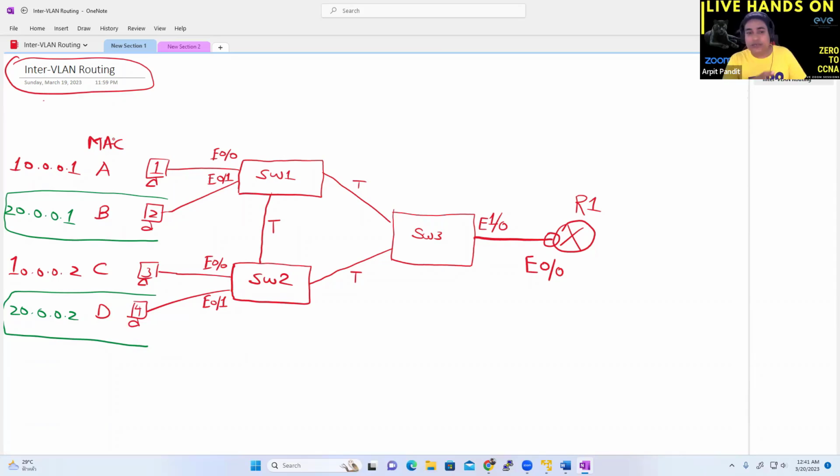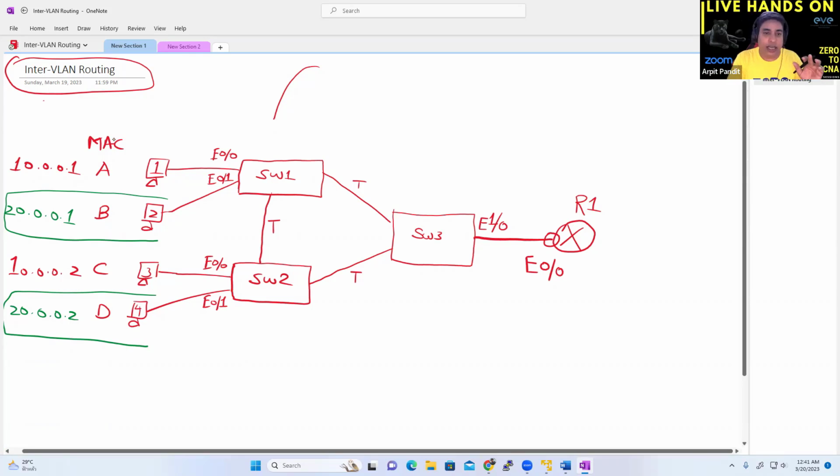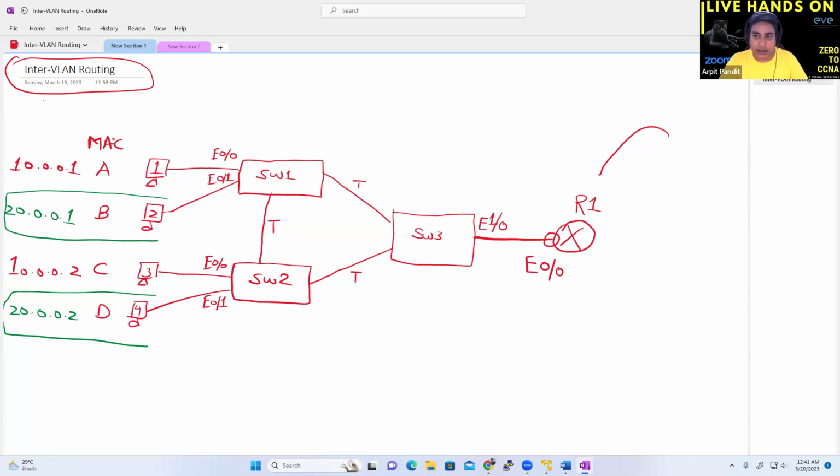There are two solutions for this. One would be to use a multi-layer switch, where the switch is also capable of layer 3. But for the sake of this practical, let's say our switches are purely layer 2 switches. They don't have layer 3 capability, so the switches cannot help you enable communication between VLANs. They need the help of a layer 3 device, this router, and this router will enable communication between these two networks.